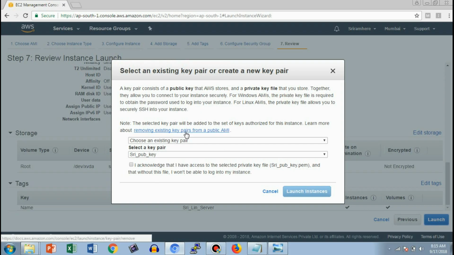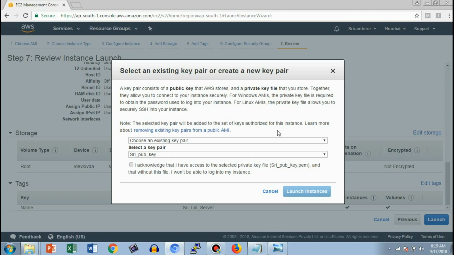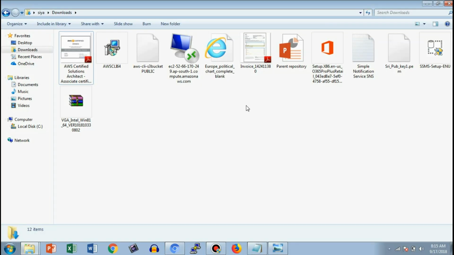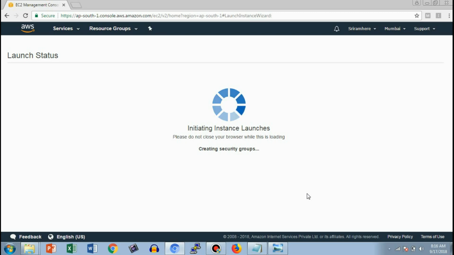Okay, so here the public key. I choose an existing key pair, or I have another option, create a new key pair. As part of the previous video, I have already shown you how to create a new key pair. So here I'm using the same key which I have downloaded for that particular video, in which I have created the Windows remote server. The .pem file is already available in my downloads. Sri Pub, the name I'm taking, and I'm copy pasting here. Yeah, it is coming here. I acknowledge that, and I'm launching the instance.